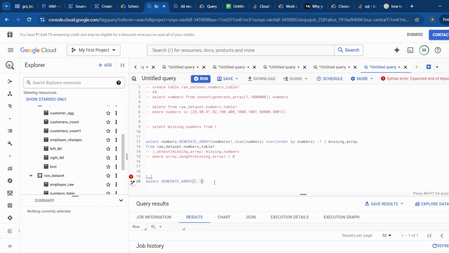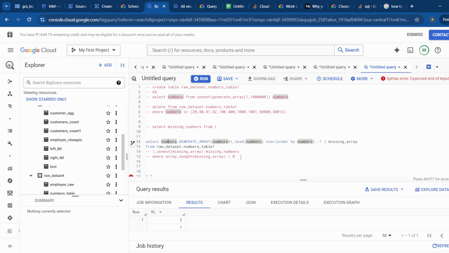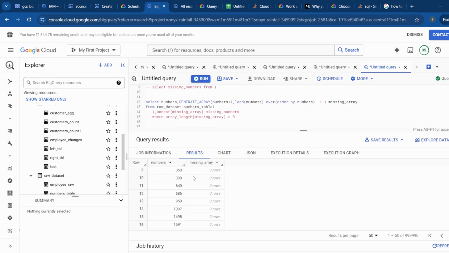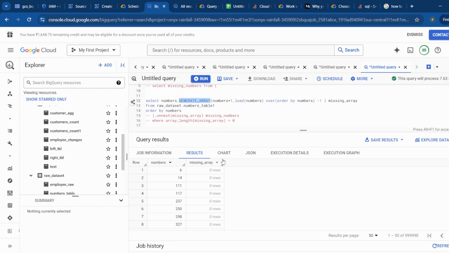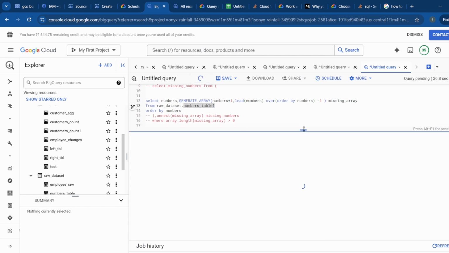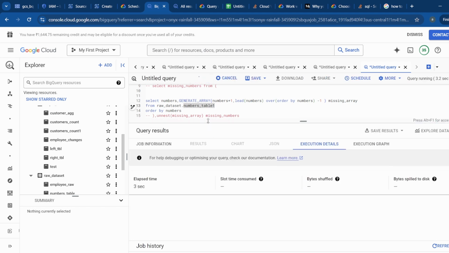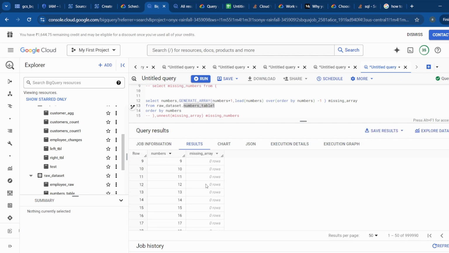So this is the logic which I have used: for each number I'm generating an array from the current number plus 1 to the next number minus 1. So if I run this, let me order by numbers to show you how the values will look for the missing numbers. This generate array gives me an array column, that's why I have named it missing array.